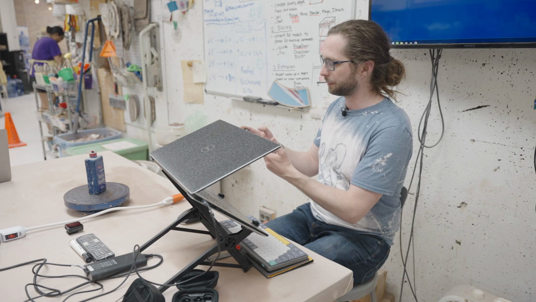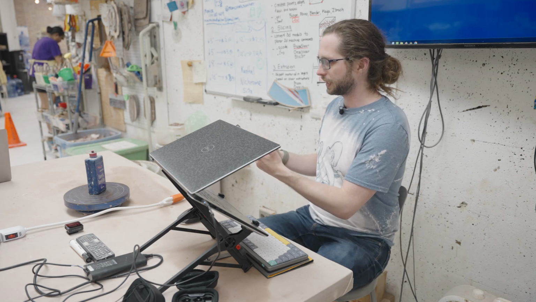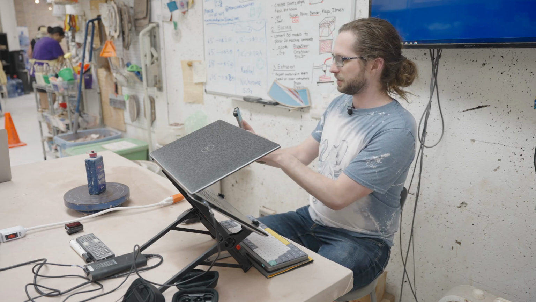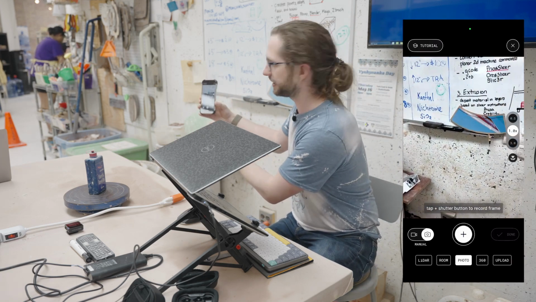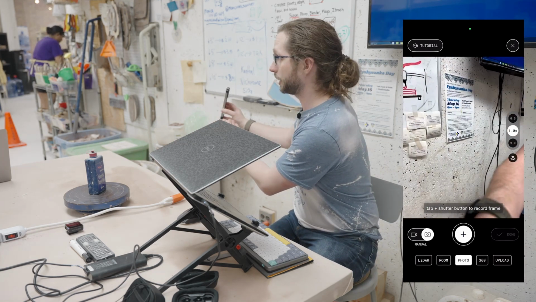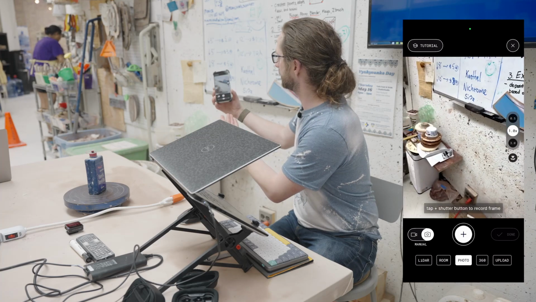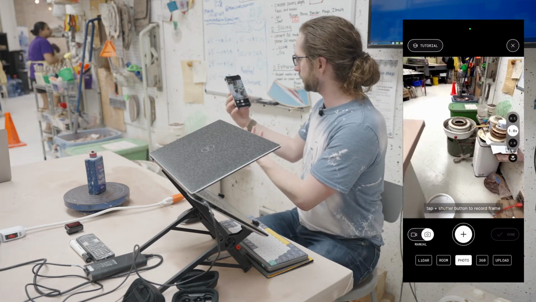So the first one that I'm going to open is Polycam. And what it presents you with is basically what looks exactly like a photo app. So it is going to look just like you're taking pictures.